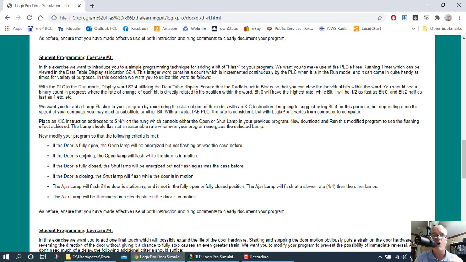If the door is opening, in other words, if the door is in the process of opening, meaning that the motor is causing the door to actually open, then the open lamp will flash while the door is in motion. If the door is fully closed, the shut lamp will be on solid. If the door is in the process of closing, the shut lamp will flash while the door is in motion.